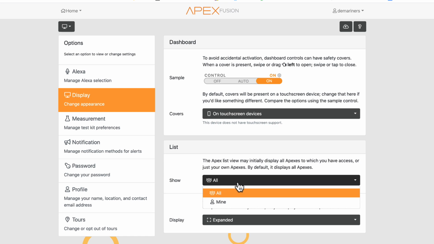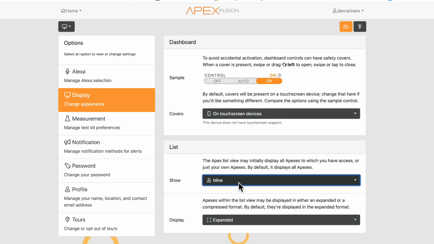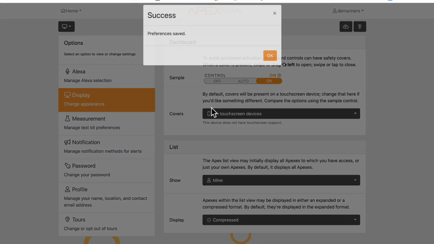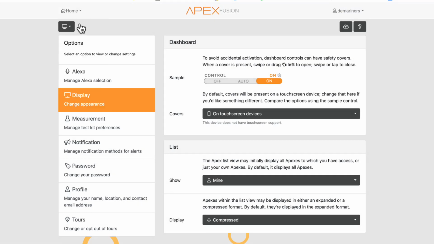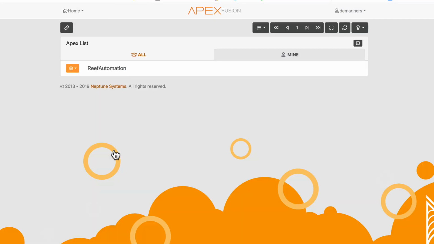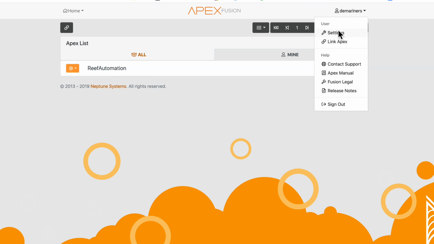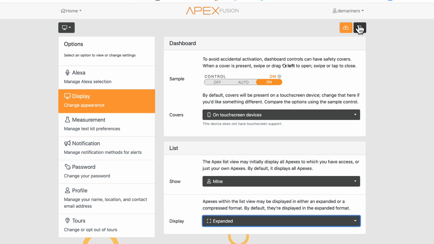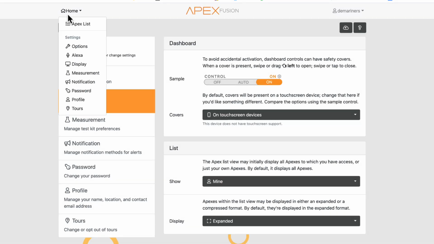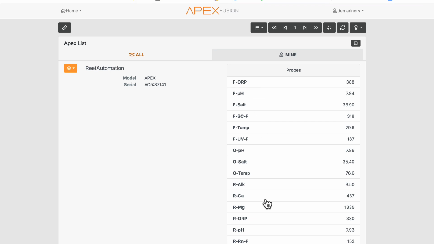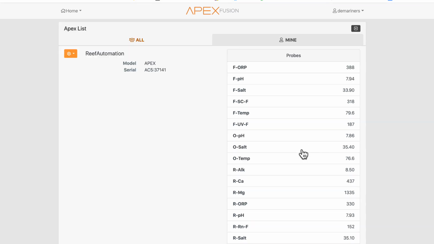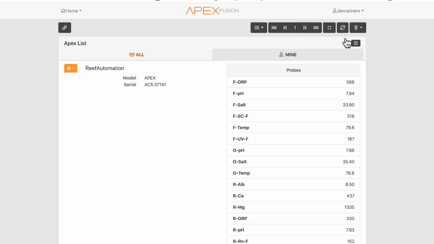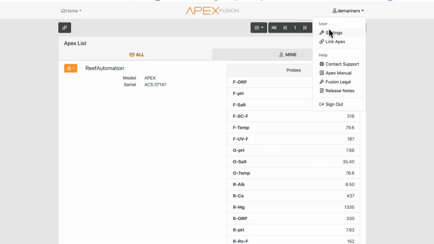So you can show the list, or you can just show yours. That's if you're controlling multiple apexes. You can also show the compressed version or the expanded version, and I'll show you what those look like. If we click on this and go back to our list, you can see it'll just show names and it won't show all the extra information. Now if we go back to settings, back to display, and back to expanded, you will see that it'll show all of my probes in the system and what they currently are. Depending on how you want to do this, this is probably the easiest way to see everything that you want to see.